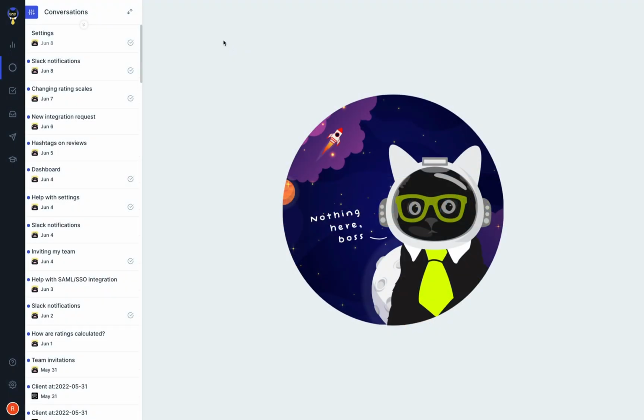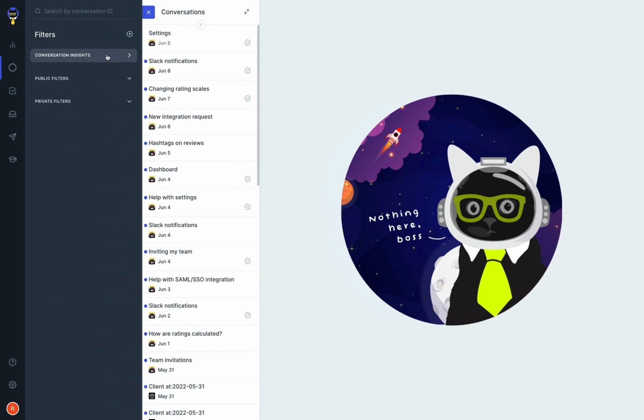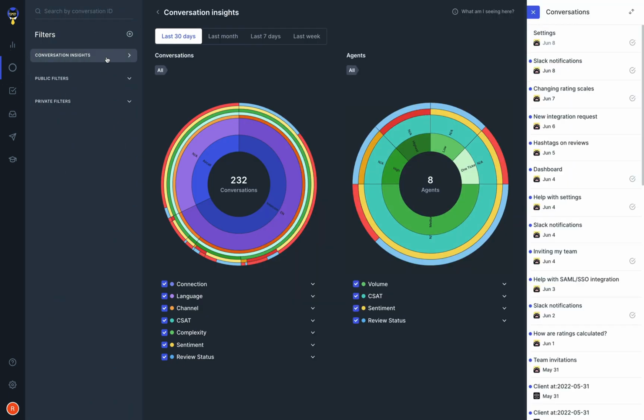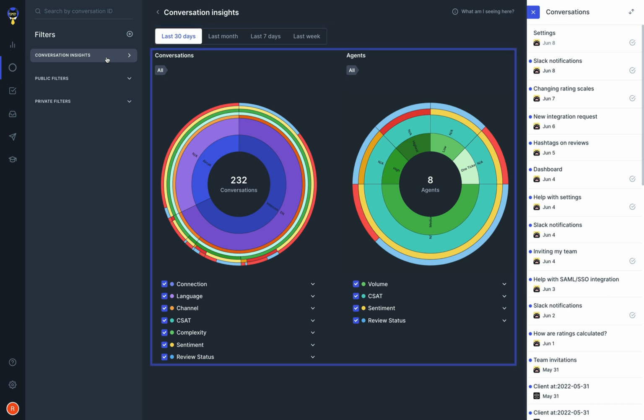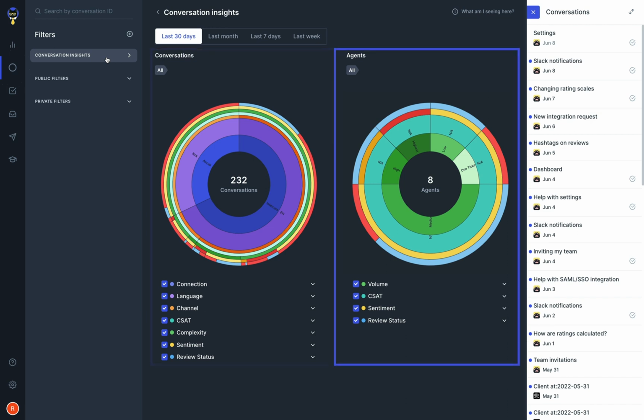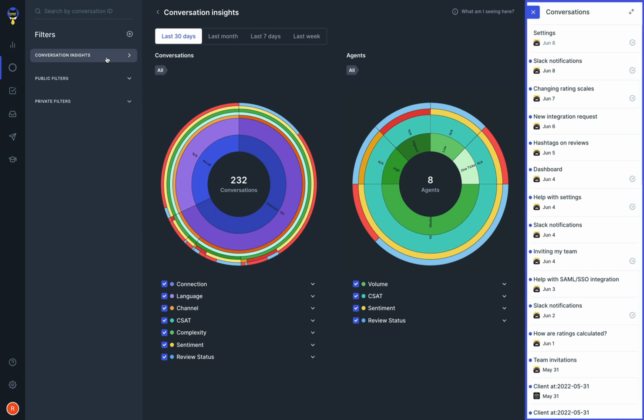You can locate the feature from your main conversation view by clicking on the filter button at the top of the page. The page is organized into three main areas. Up top, we have four predefined date ranges that can be selected. Below this, we have two interconnected insights charts, one focusing on your conversations' attributes and the other focusing on your support agents' attributes. Finally, on the right-hand side, we have the filtered conversation list.